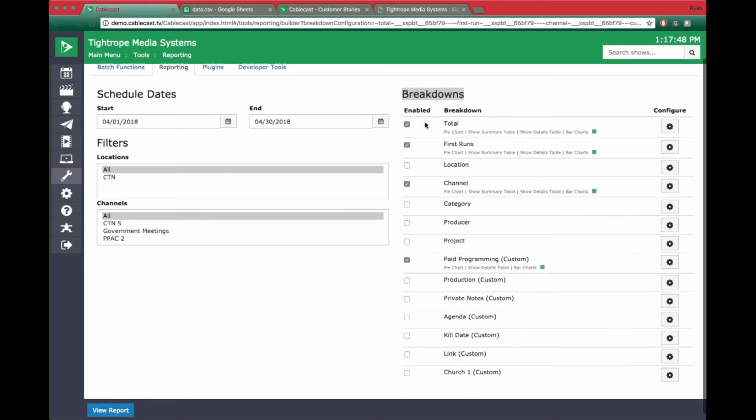Now, we selected our different categories for our breakdowns in here. So we've got total runs, first runs, channels, paid programming, and so on. It also lists the different types of information that we're going to be generating underneath them. For example, with our totals, it tells us that we're going to generate a pie chart, a show summary table, a show detail table, and a bar chart, all colored in green.